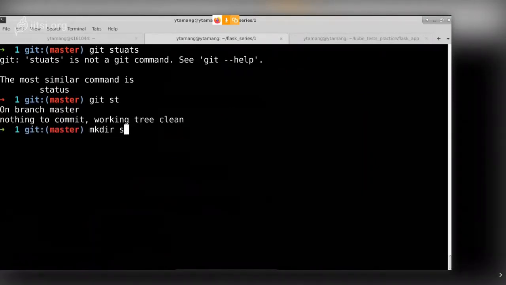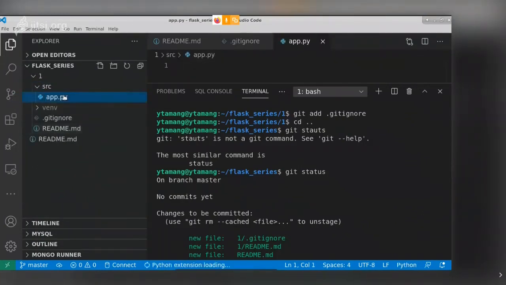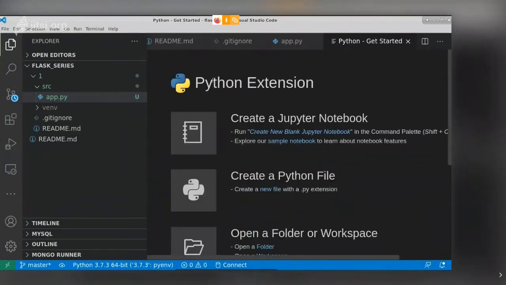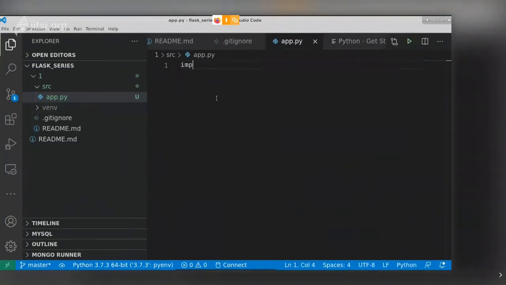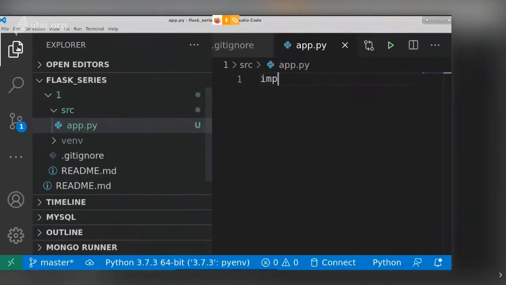Okay, now I will create the folder, mkdir src. Inside this I will put my Flask application, and inside this I will create a Python file. This will be just the simple app.py file. Okay, this one. Okay, let me zoom this a bit. app.py. Okay, I think this will be enough.